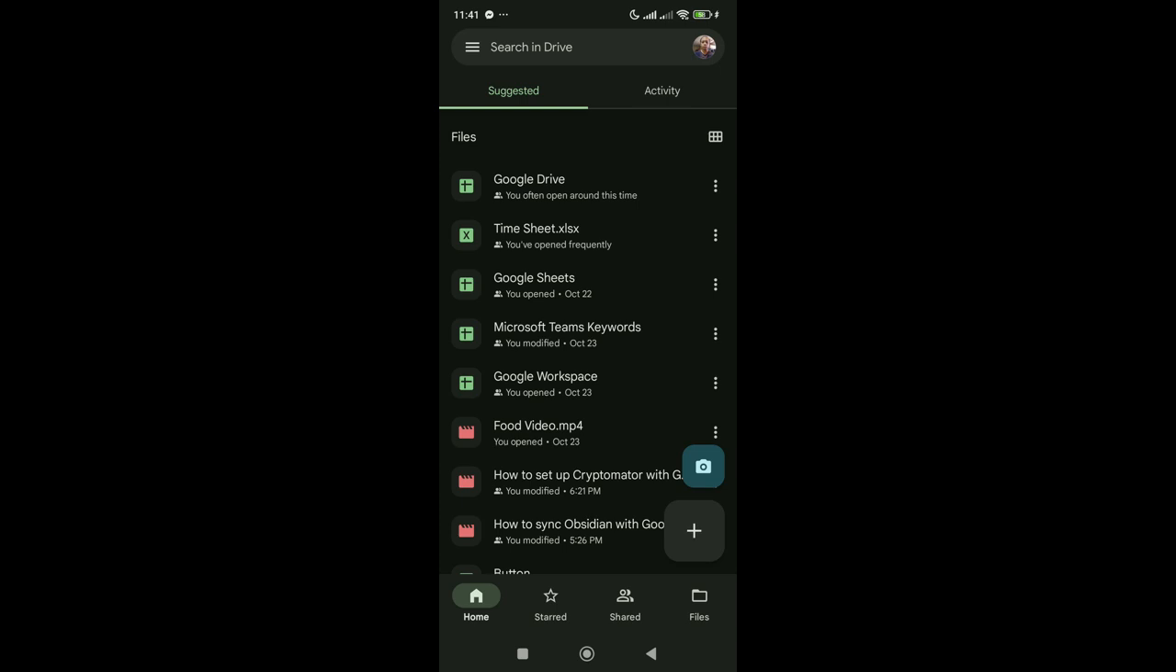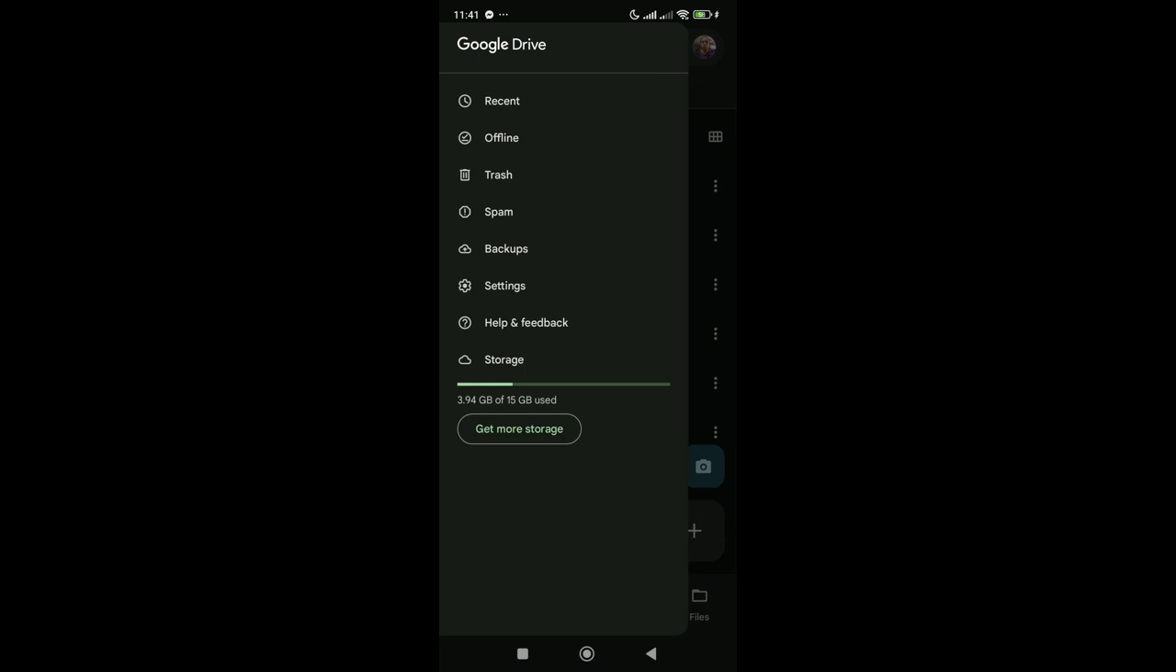Once the app is open, direct your attention to the three horizontal lines, often referred to as a hamburger menu, located in the upper left corner of the screen. Tapping this will expand a menu of options. These options give you quick access to different features of Google Drive. Among these options, find and select the one labeled Backups. This section is specifically dedicated to showing you all the backups that are stored on your Google account.